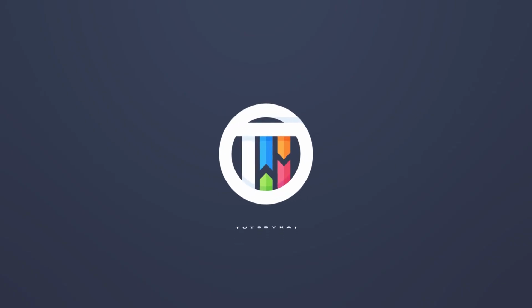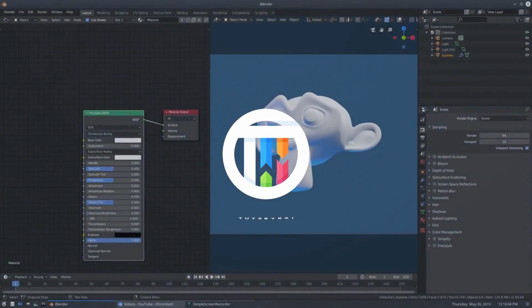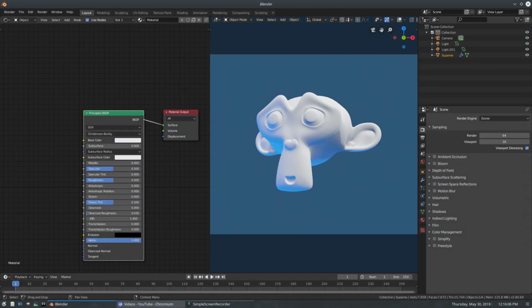So you want to make a cool cartoon shader in a bunch of different styles from a bunch of different things. Hey guys, welcome back to TutsByKai. I'm Kai, and today we are back in Blender once again, taking a look at what I just said.